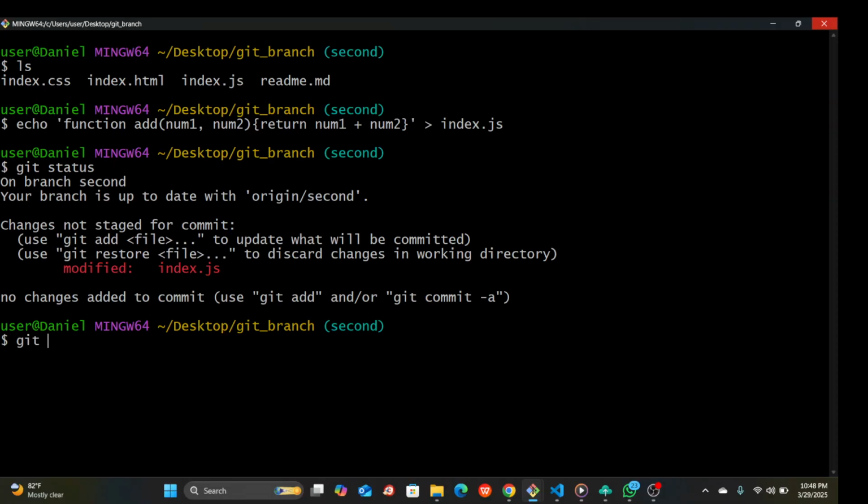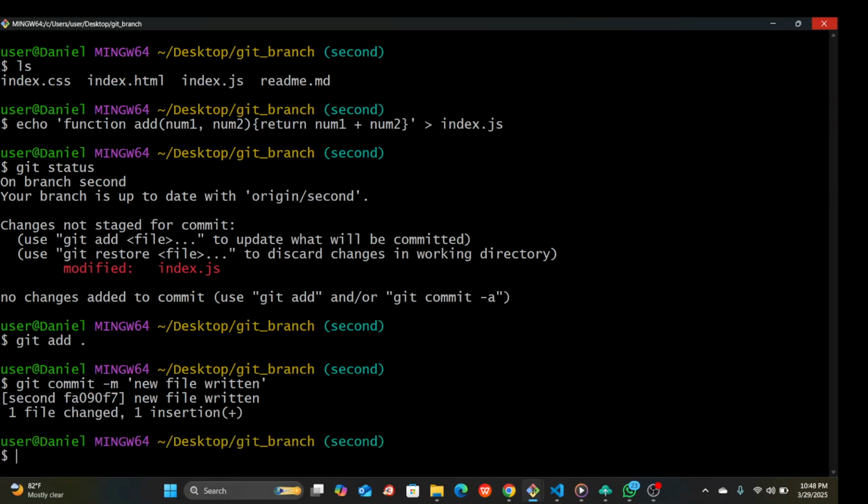Git add. Good. Then git commit -m, then "new file written". That's just the name I want to call it. So let me clear my screen again.